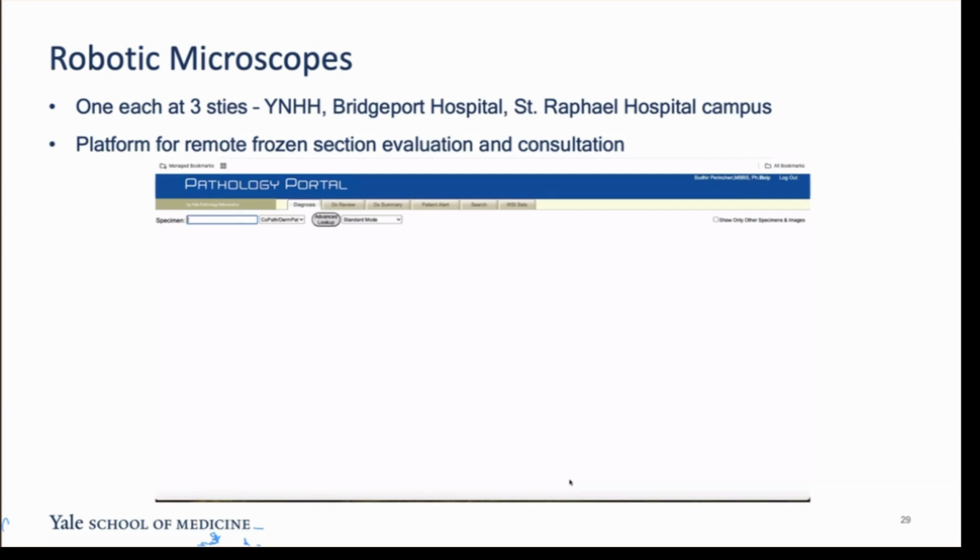And usually what this means is my colleague then has to drop whatever they are doing. They might be in sign out, they might be in their offices, which can be quite a walk away because our distribution here is quite fragmented. They drop what they are doing and oftentimes make a long walk up to the frozen section suite and look at the case. The idea was that by deploying these robotic microscopes, they could look at it from their offices or from the sign-out areas without having to make the schlep up to the frozen section suite.